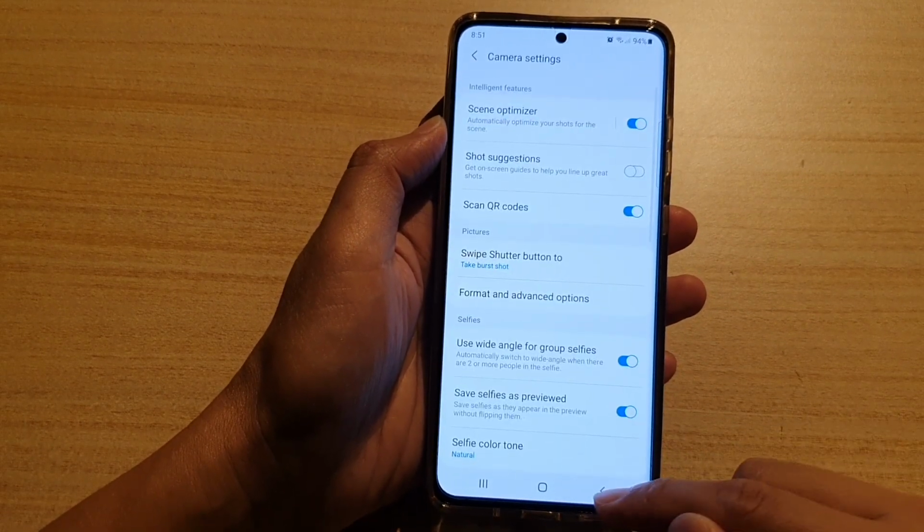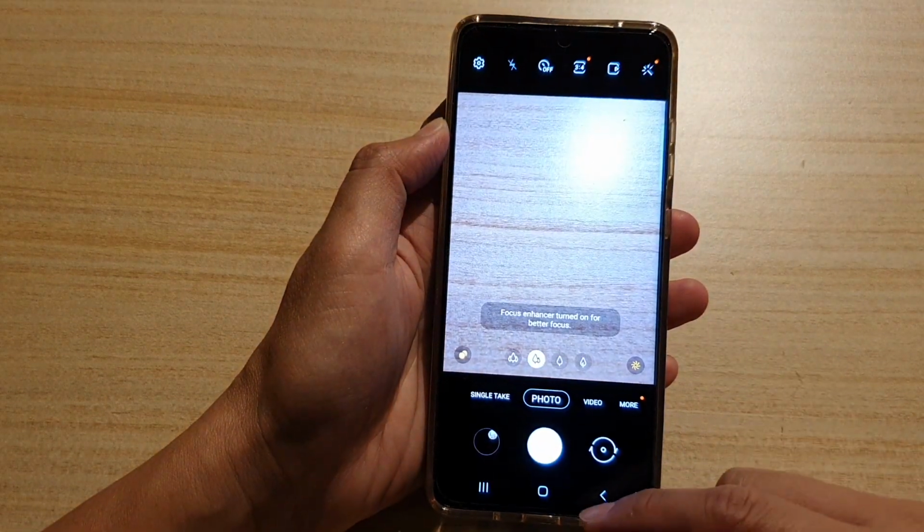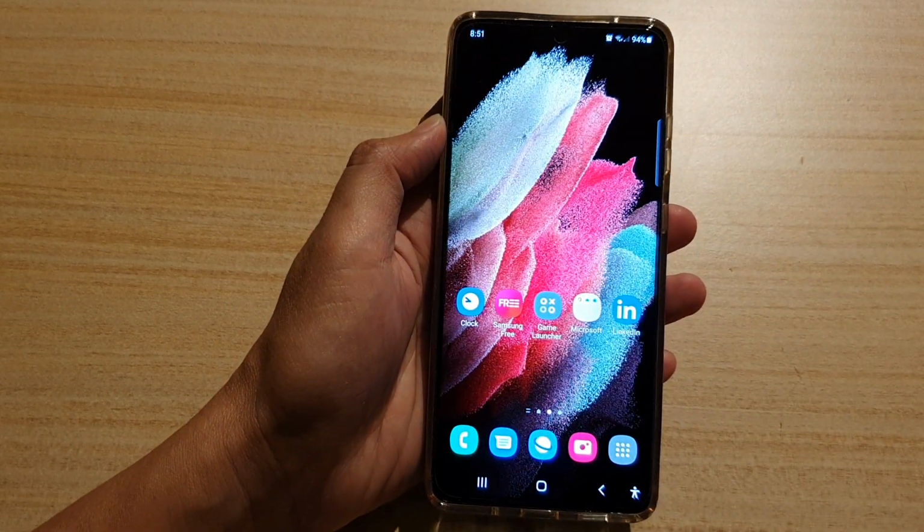Finally, you can tap on the back key to go back to your camera. You can tap on the home key to go back to your home screen.